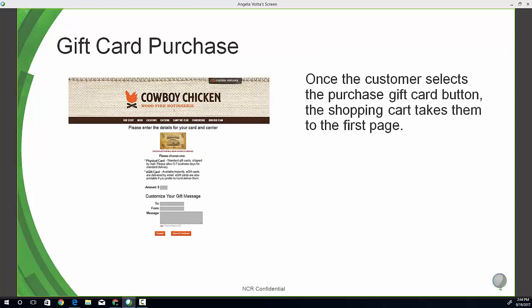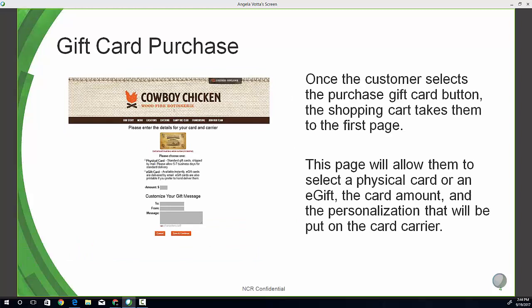This is the screen where they'll pick whether they want a physical card or an e-gift. Basically, they'll toggle between the two, and it'll give you different information. If they chose a physical card, it's going to give them the to, from, and the message, and then a shipping address. If they choose the e-gift portion, it's still going to give them the messages that they can customize, but it's also going to give them a place to put the email for the person they're going to send that to.